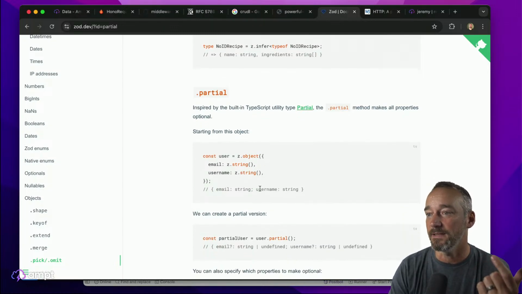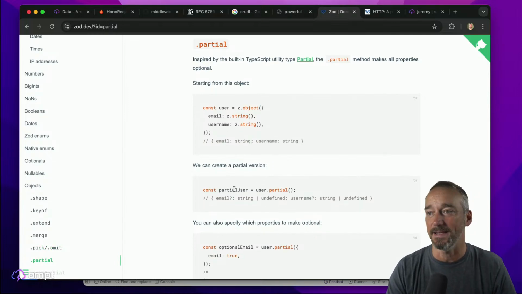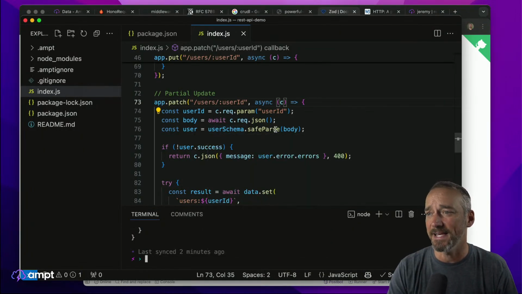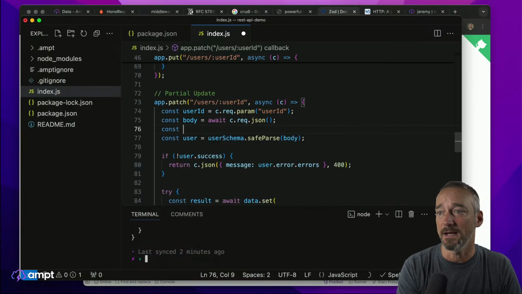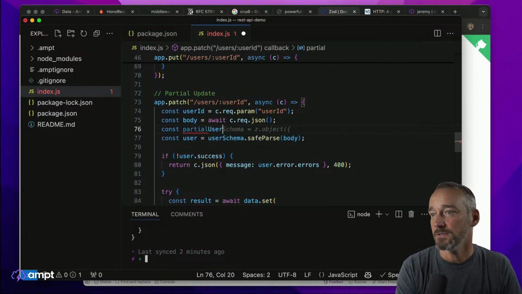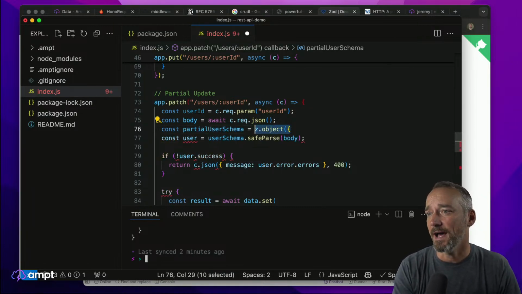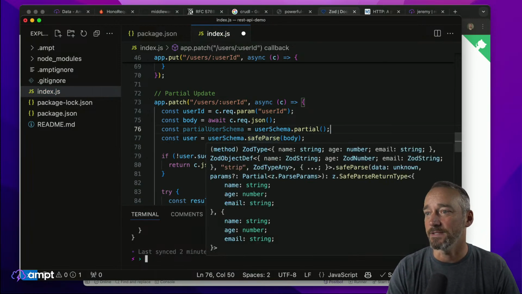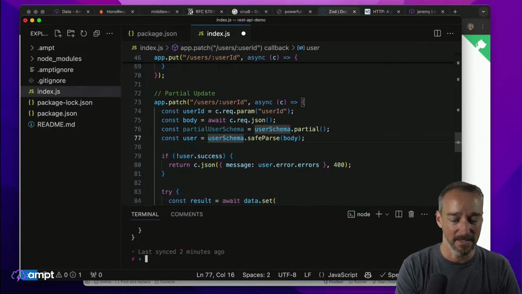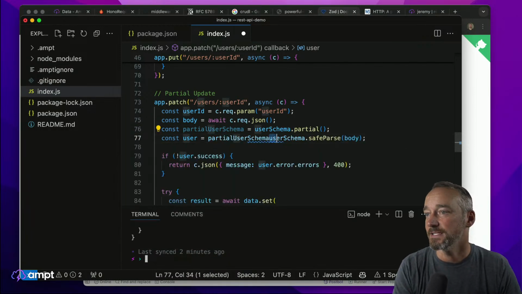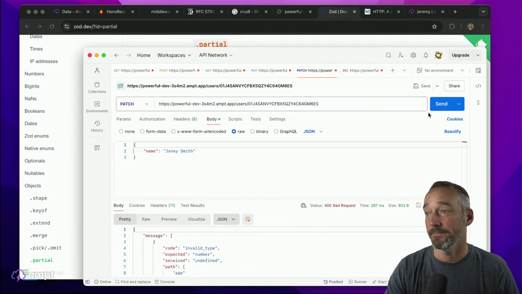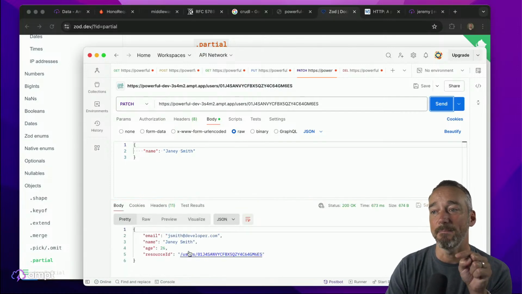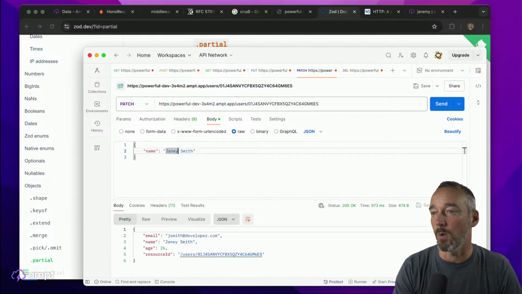And then what we do is we just call partial on that itself. So what I'm going to do is come here and say, we have this user schema, but I'm actually going to go ahead and create a partial user schema. And then I call user schema partial, so it knows exactly what to do. And then I'm going to have this as partial user schema like this. And then this will allow me to send these in and make the changes just to one particular thing here.